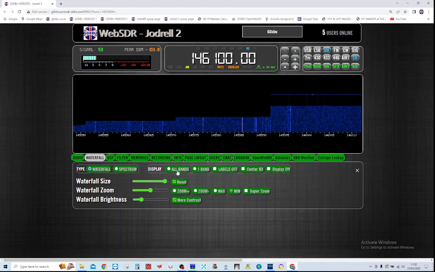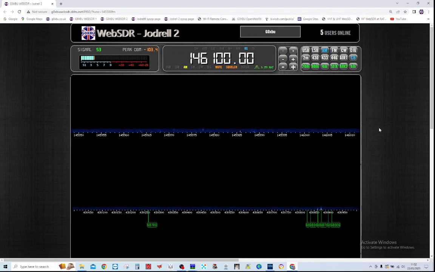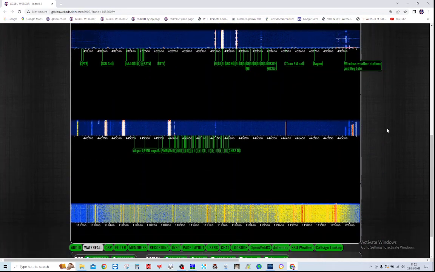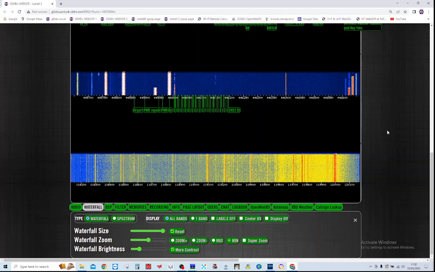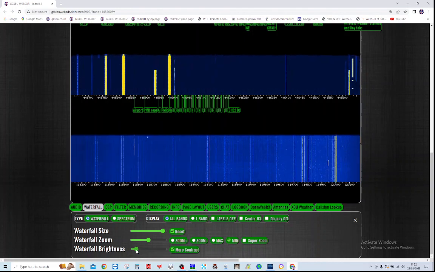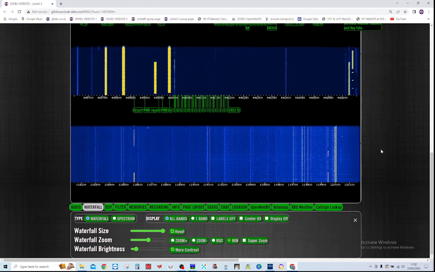So yeah, that's those. All bands will display all of the bands on the WebSDR in one go, basically, so you can look at everything. I use this just to make sure everything's working. Well, is that because we've got the waterfall brightness in a weird place? There we go. So I just use this for that.